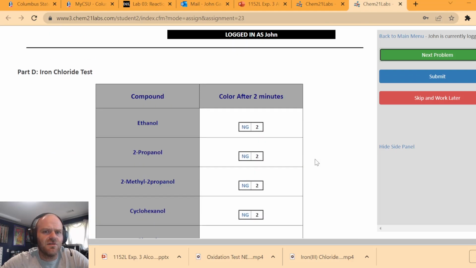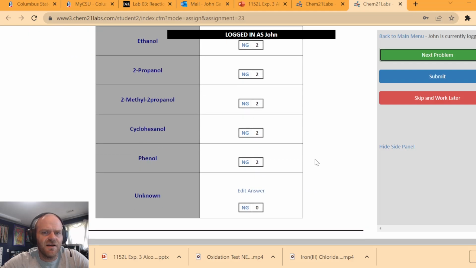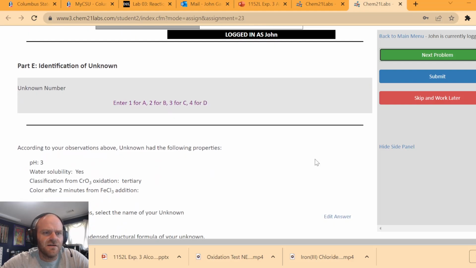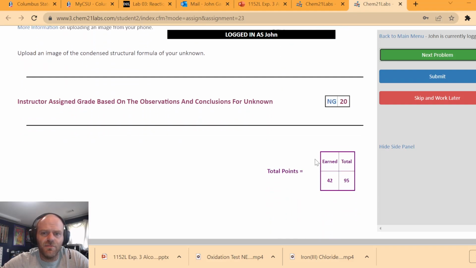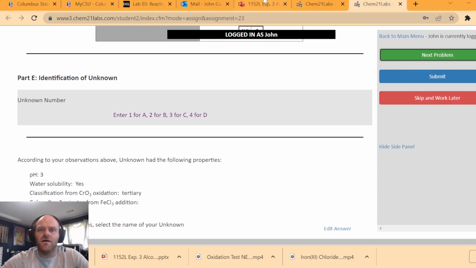Part D, the iron chloride test. You'll list the color after 2 minutes. Enter in number 1 for unknown A, and then all of your information on the unknown here in part E. So that's it for lab 3.